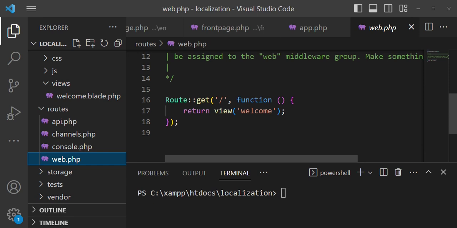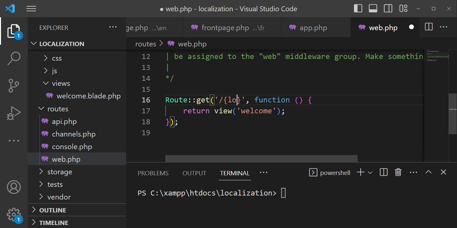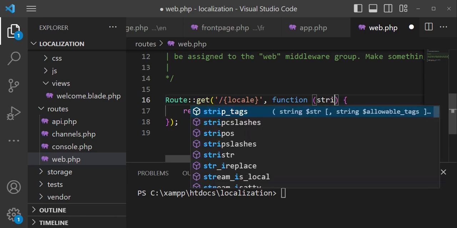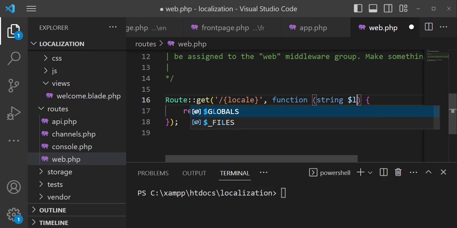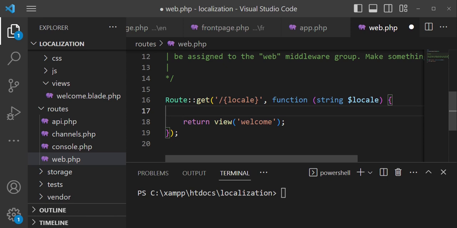So what I'm going to do is add on top of whatever it is that we have here, I'm going to add locale. In this case, we are going to pass in either fr, es, or en, like that. And then here, the string of whatever it is that we are passing. So string locale, we are going to have it in a variable called locale. And then after that, before we return the view, we are going to check and set the locale.